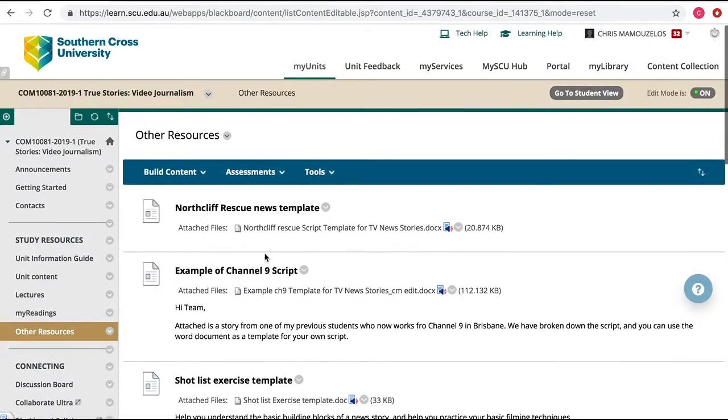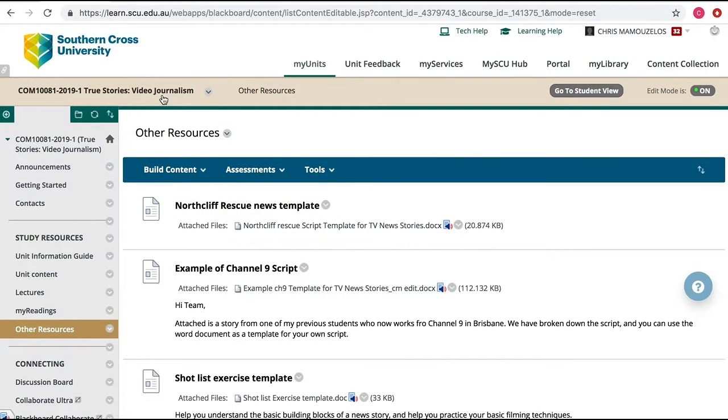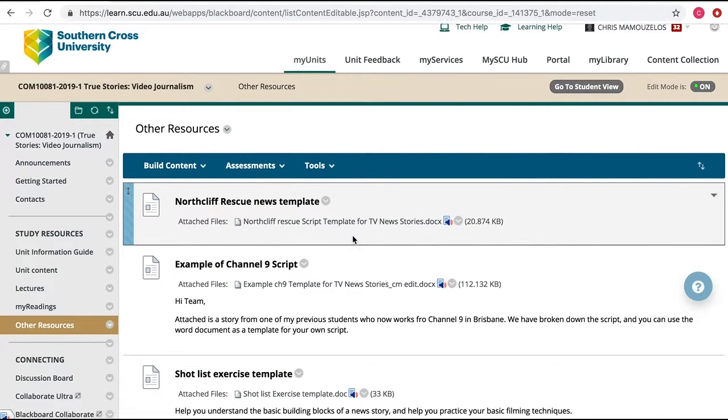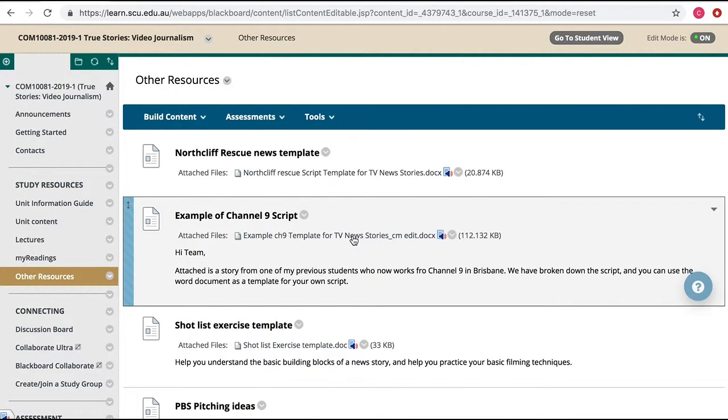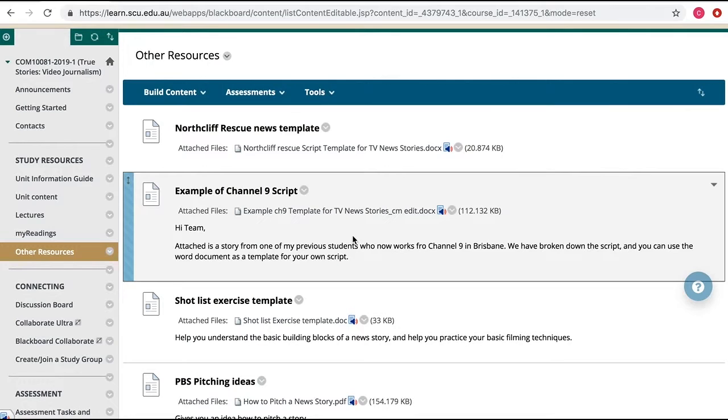Okay, so we're in our course here, True Stories Video Journalism, in the other resources folder. Now I've got a whole heap of good stuff in here for you. So I've got a news template from the Northcliffe Rescue that I've put together for you, an example of a Channel 9 script. So if you follow those for your news story, you will have absolutely no problem. Now all you need to do for your current affairs story is basically expand on that. Okay, so use the same format and just expand on it.